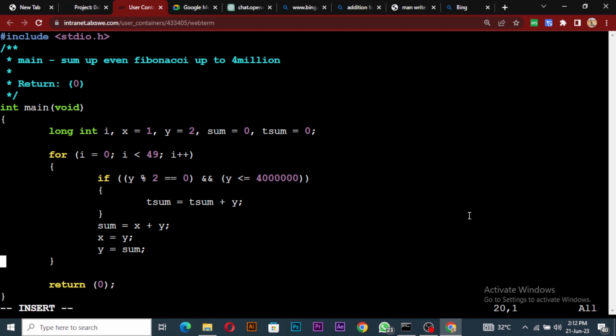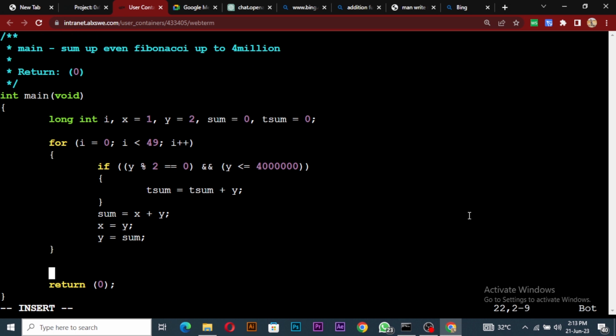So let me print it out here. Let me just enter here. Okay, so printf, percent ld, I think a new line too, and then, sorry, sum. So I think with this we should be able to print something.